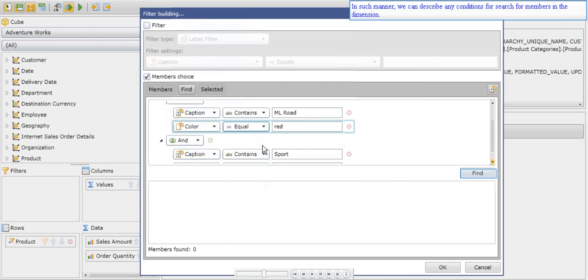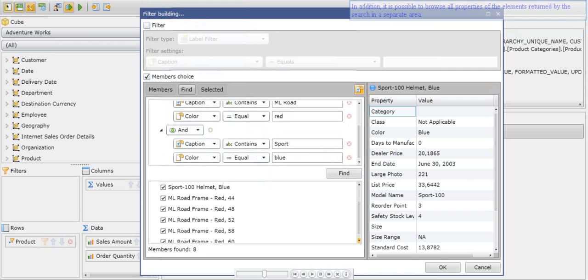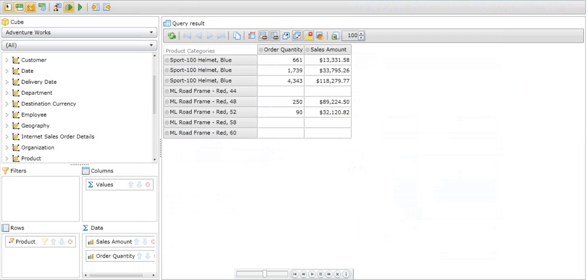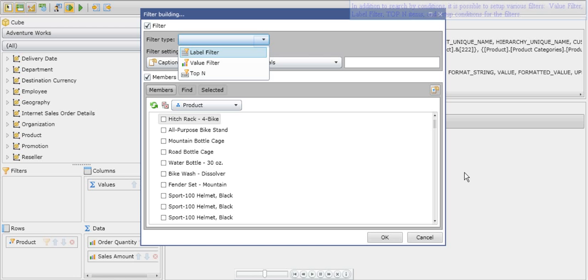In such manner, we can describe any conditions for search for members in the dimension. In addition, it is possible to browse all properties of the elements returned by the search in a separate area. In addition to search by conditions, it is possible to set up various filters: value filter, label filter, top in items, and set up conditions for the filters.